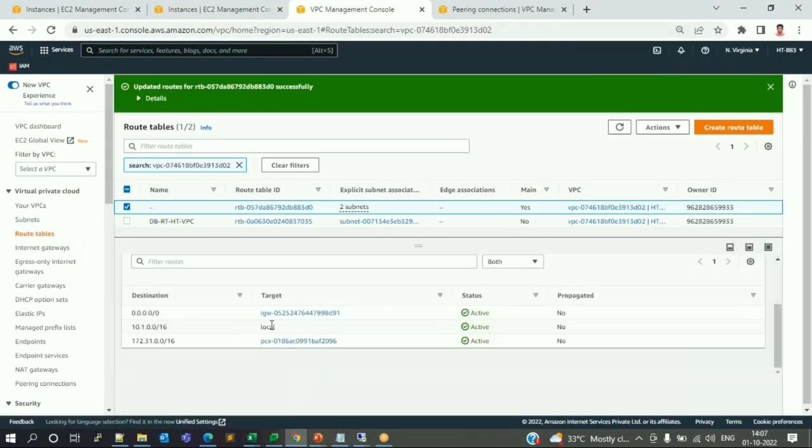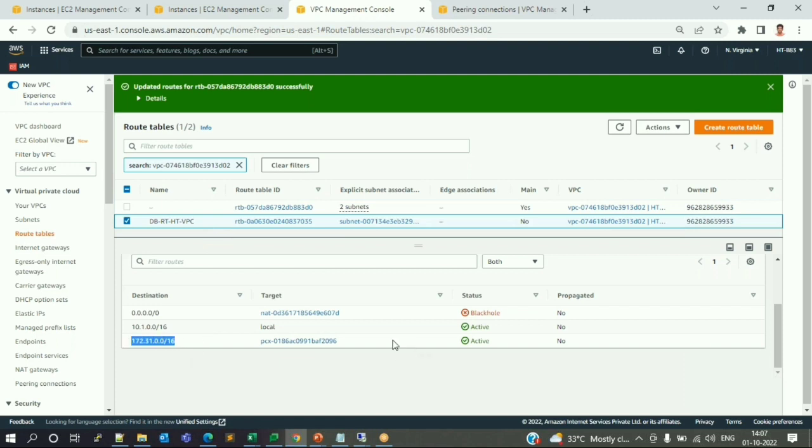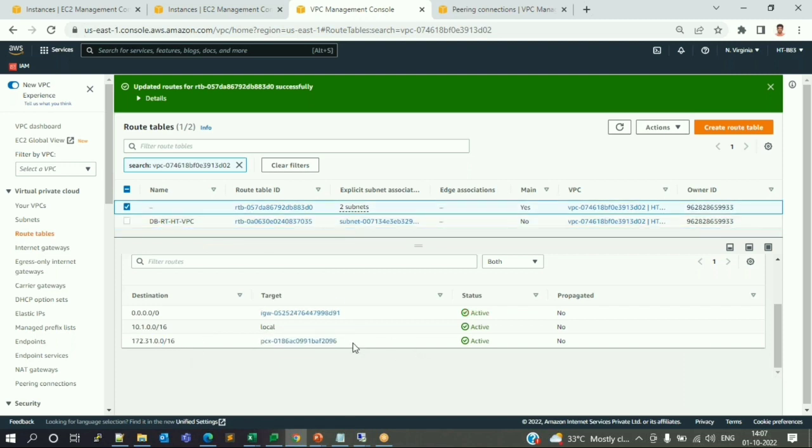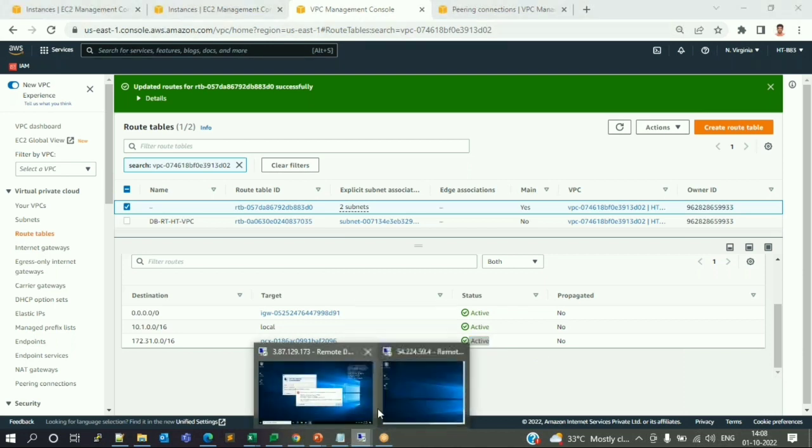In either route table 1 or route table 2, you will be able to see 172.31 with our peering connections. Both look active now. So I think this should have been the issue. Okay, let's try. After fixing this issue, we'll go there.